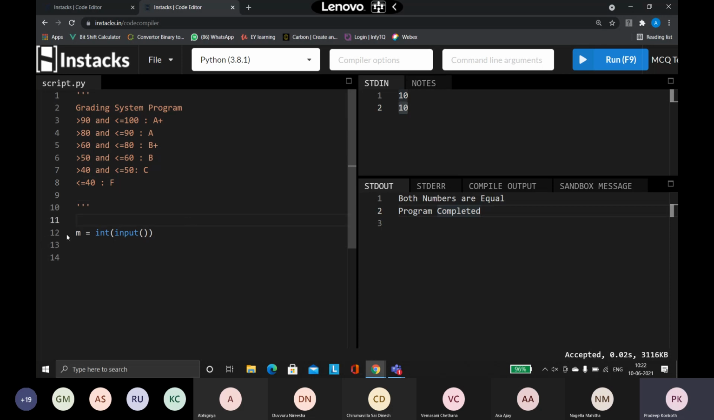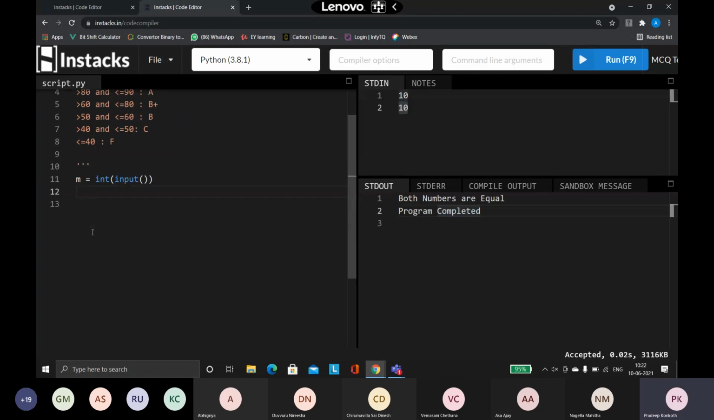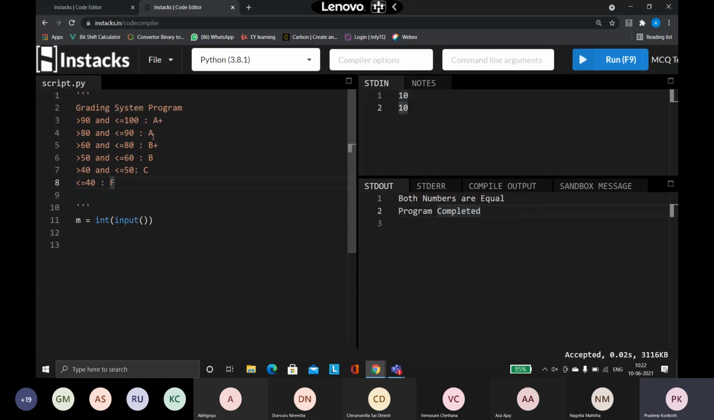I'm going to ask the user to enter his mark. Based on his marks, I have to tell what grade he has secured. For this, I have to write the program. Here I'm having multiple conditions. The grade can be A plus, A, B plus, B, C or F. So multiple conditions are available here. Simply writing if else is not enough for me. Only if else is not going to help. It is not at all enough.